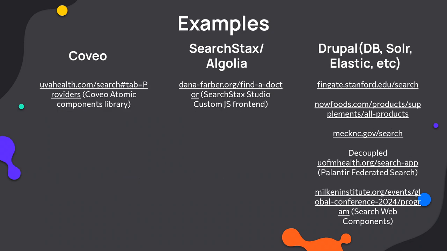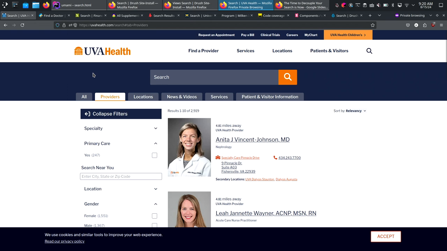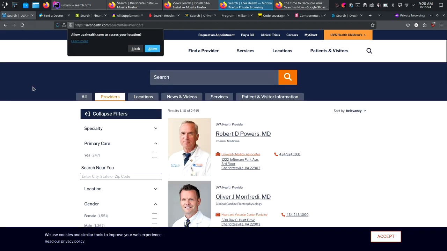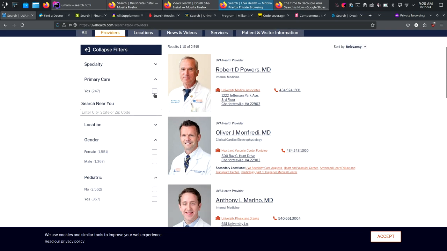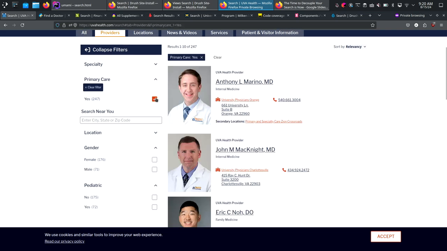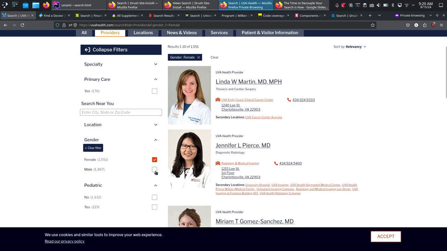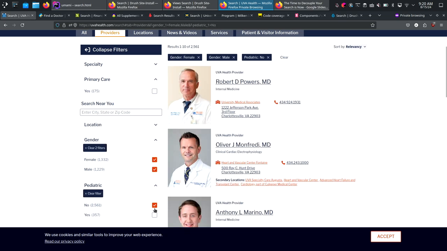Some examples of this. So once again, this is by no means an exhaustive list, but these are sites that I know of that are running these various providers, and we can kind of take a look at them. So UVA is using Coveo, and if we refresh the page here, you can see that it's pretty fast, even on this conference Wi-Fi, and you get that experience where you click, and the results refresh, but you're not getting a full page reload.